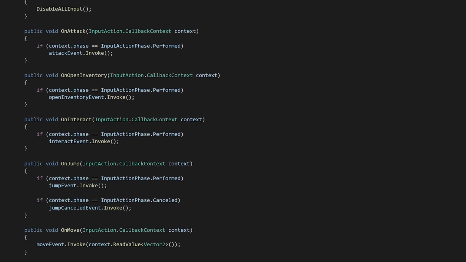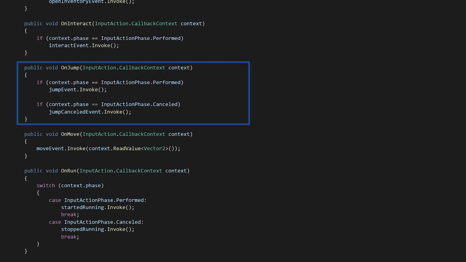A good example where we take advantage of the phase property is in the onJump function. Here, we distinguish two cases. When the input becomes performed, we raise the jump event, and on button release, we raise the jump canceled event. This allows the character script to process one button as two separate events, which in turn allows us to better control the arc of the jump.